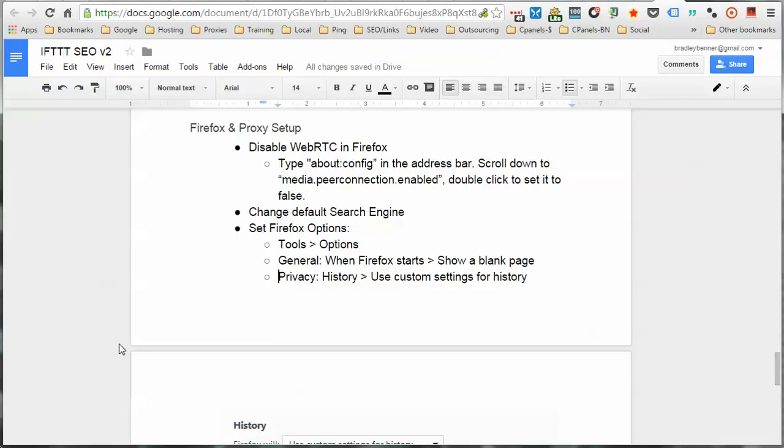We're going to walk through setting up Firefox and getting prepared for using proxies, so that if we are creating multiple accounts, we don't leave a footprint. This is how we get around accounts getting terminated right after they were created. This is something that absolutely has to be done if you're going to be creating multiple accounts.